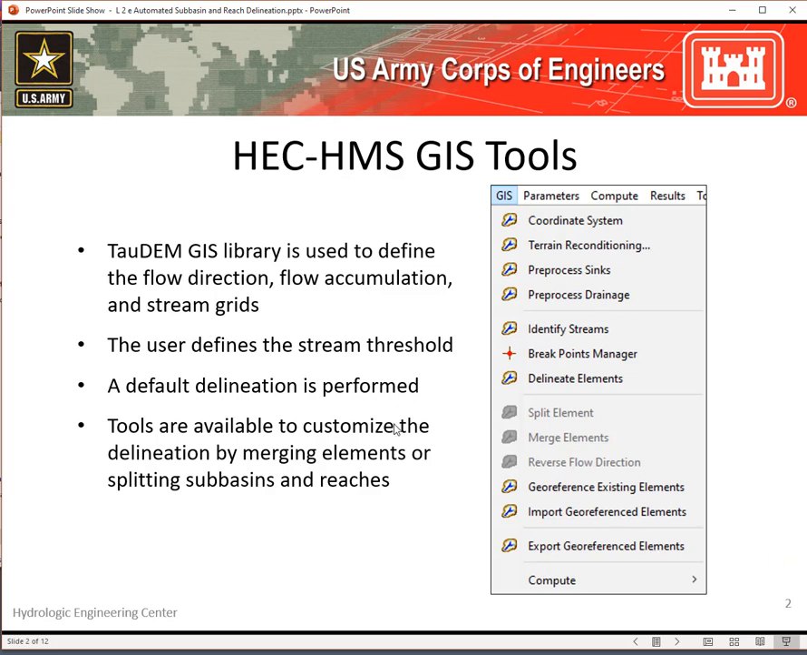And then once the default delineation is performed, there are tools available on the GIS menu for the modeler to modify the watershed network. We have a screenshot here on the right that shows the GIS menu. The tools that we're going to talk about in this video are Preprocess Sinks, Preprocess Drainage, Identify Streams, and then once you have the streams identified, you can define a breakpoint, which could be the outlet of the model, or upstream locations where you want subbasin outlets, and then finally the Delineate Elements tool right here. This menu option or tool will automatically create that default watershed or basin model.